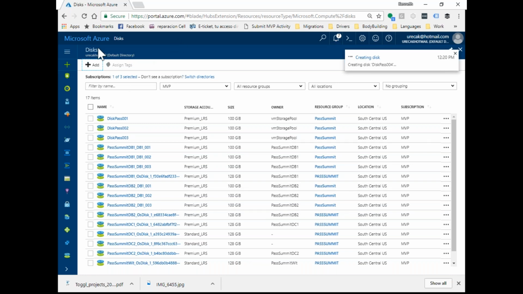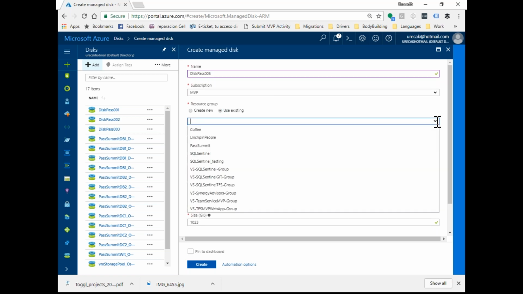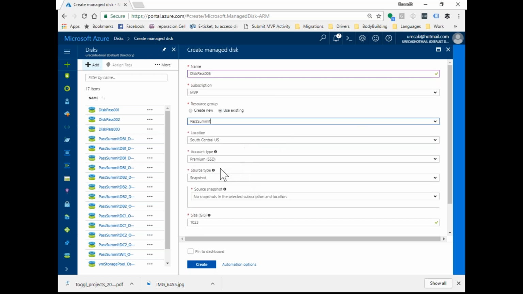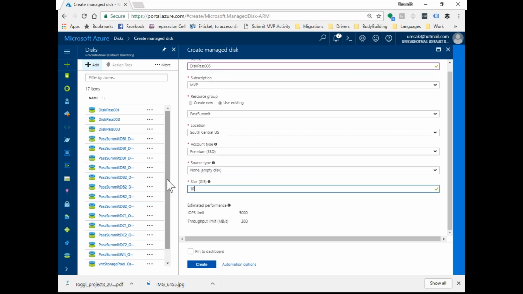Let's see if we can start creating the other disk. I'm going to create another one that's called disk pass 005, and pass summit. And I will create also 100. Create.